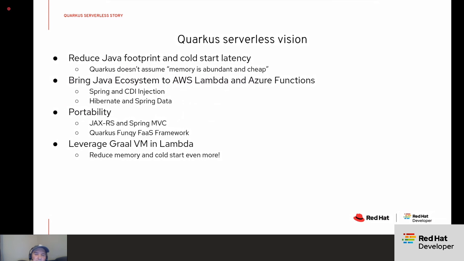Another part of our Quarkus serverless vision is to break vendor lock-in. The way we want to do that is to have the ability to write serverless applications that are portable. So you can use, for instance, popular REST-based specifications like JAX-RS and Spring MVC. And we're also going to be introducing in a few weeks our own function framework that is portable across all these cloud runtimes. All that stuff is pure Java-based. We can improve Lambda and Azure Functions just by bringing the Quarkus ecosystem and all the projects it integrates with.